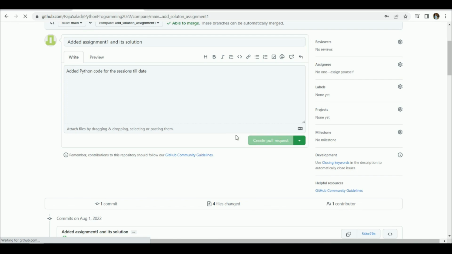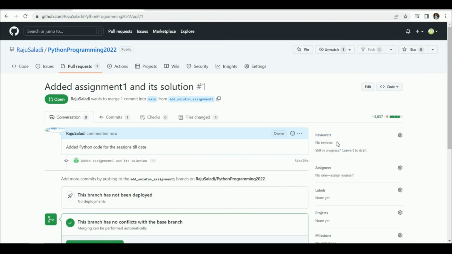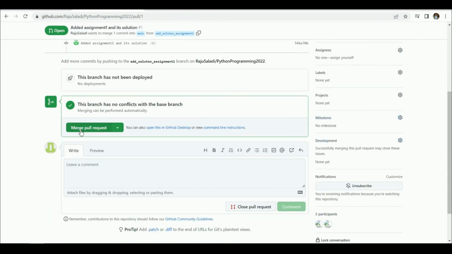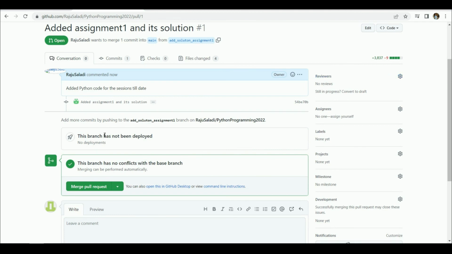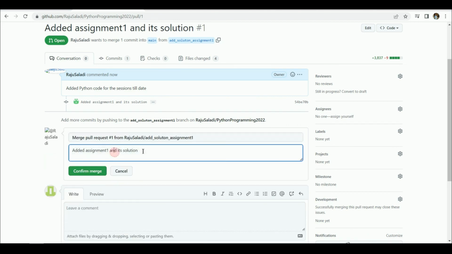So let me create a pull request. I don't have any reviewers as of now. In case there are approvers pending, we won't be able to merge it. So once the approver approves it, in case there are any, we'll be able to do the merge. If you do this merge pull request, we will be able to merge this here. So you can give a message for what you want to add over there and then confirm merge.